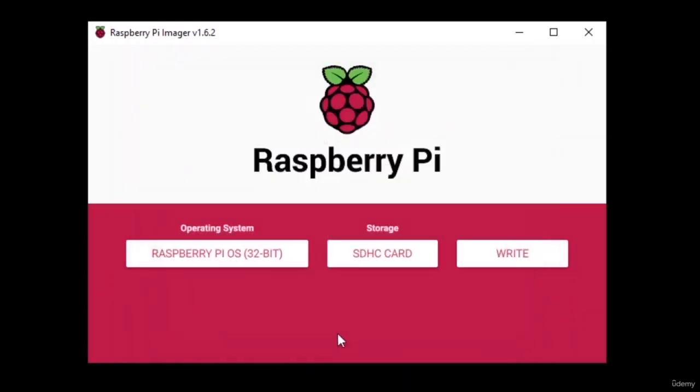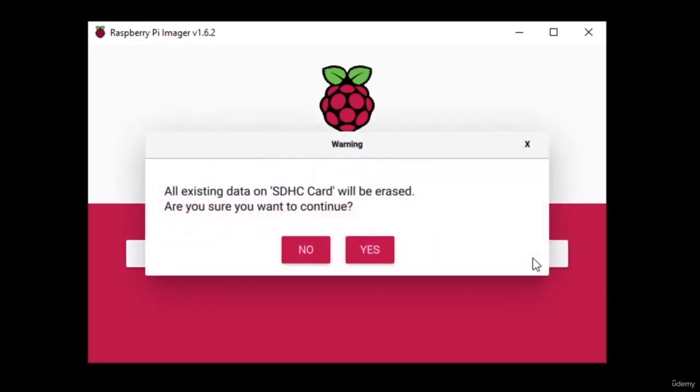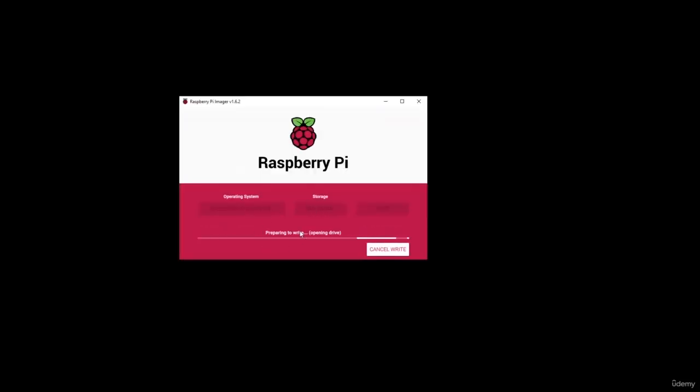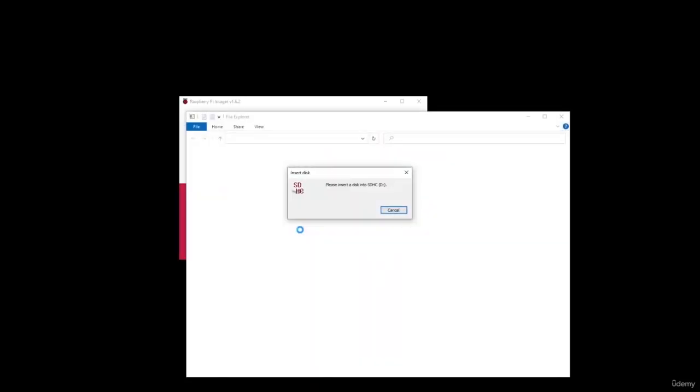So you can click on Save, and then you can click on Write. But before you do that, make sure the SD card doesn't contain anything that you want to keep, because once you click on Write, that's going to erase everything. So you click on Write, everything will be erased. Are you sure? Yes. And then it's going to download the operating system.